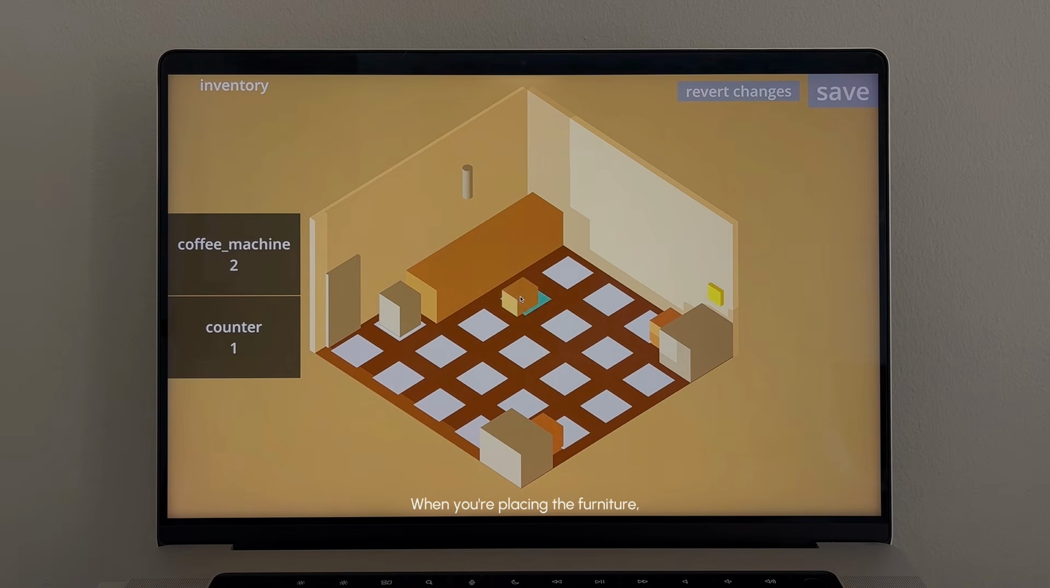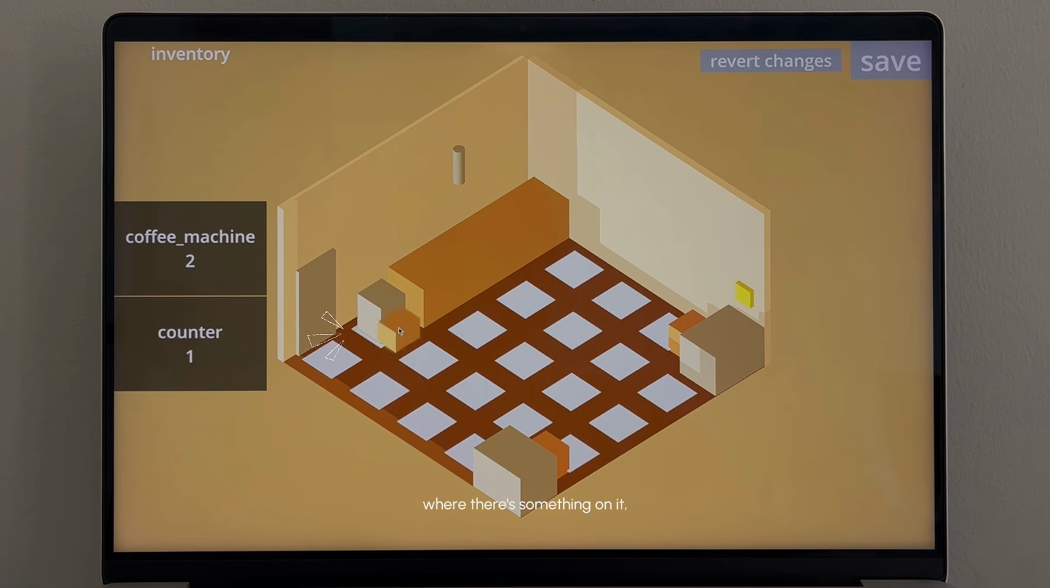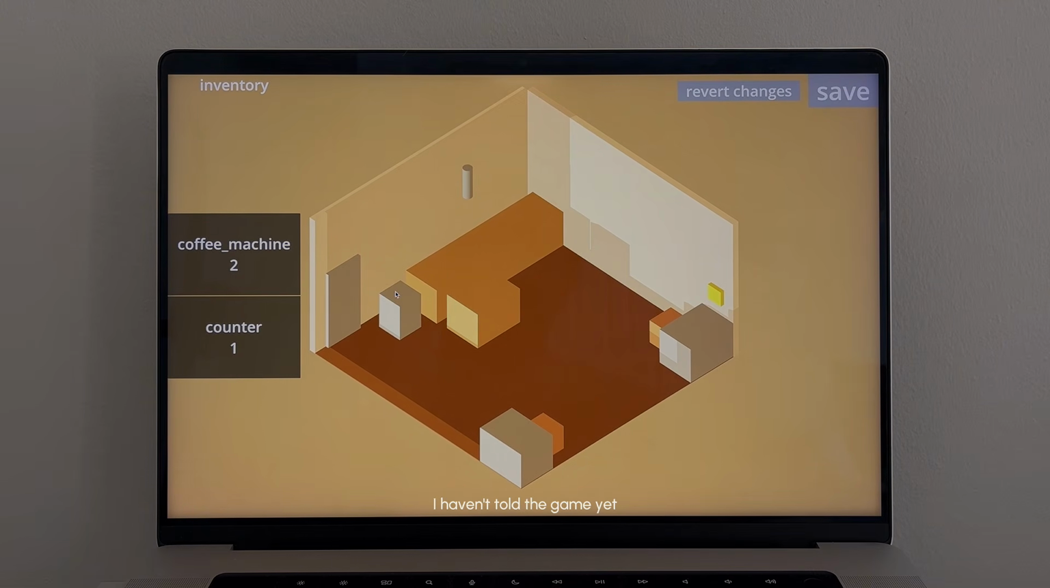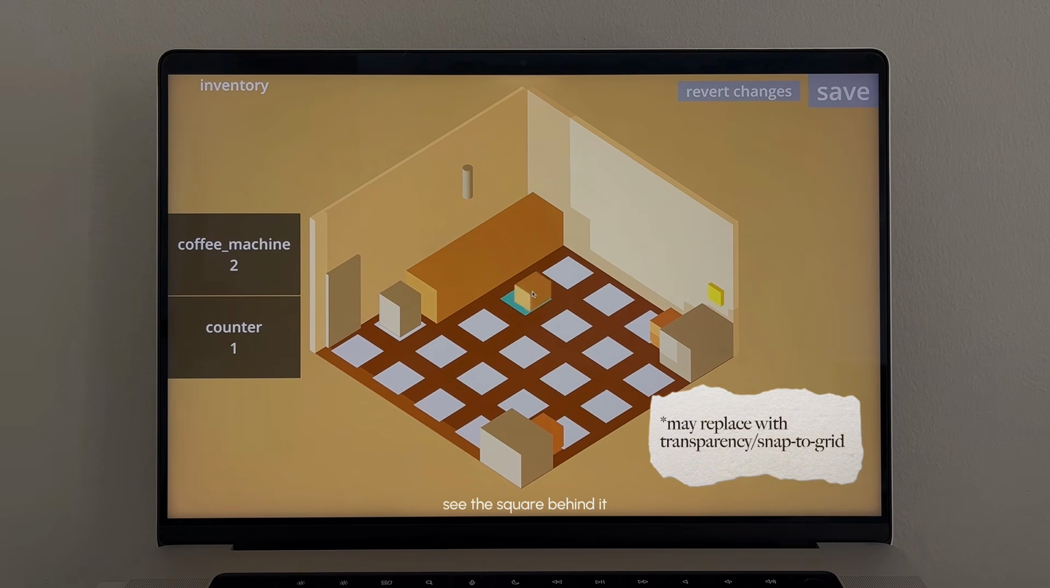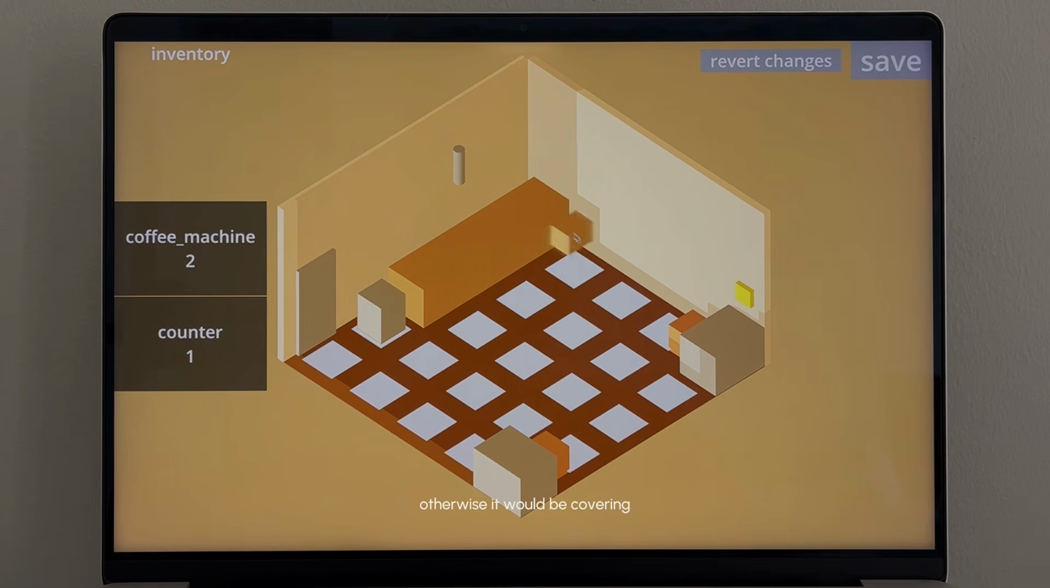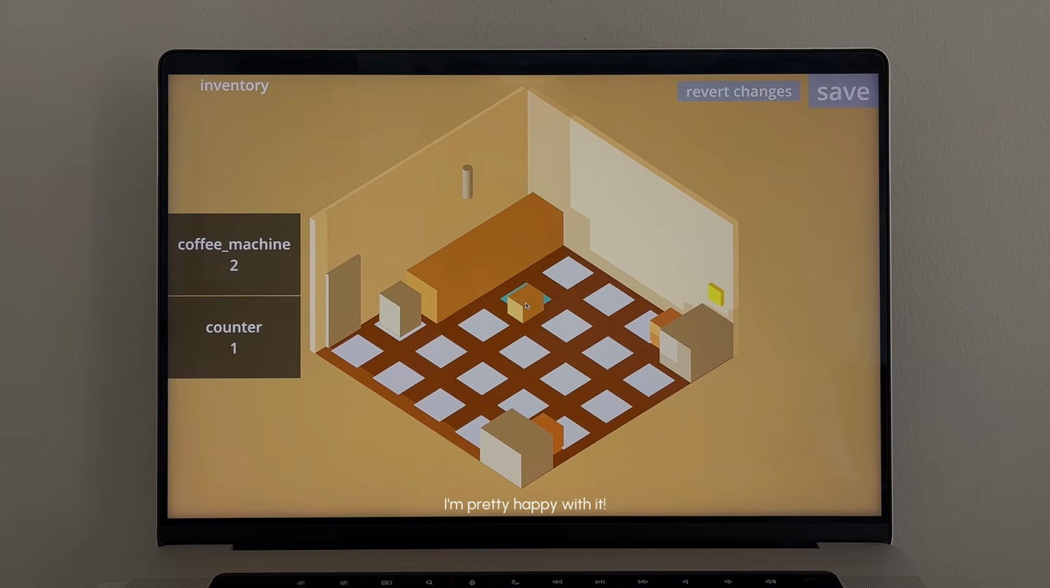Wow. When you're placing the furniture, it highlights the available squares. I know that it also highlights this square where there's something on it, but that's just because I haven't told the game yet that this is furniture and it's taking up this square. I made the furniture shrink when you're holding it just so you can see the square behind it a bit more easily. Otherwise it would be covering the whole square and you can't see it highlight. I'm pretty happy with it.